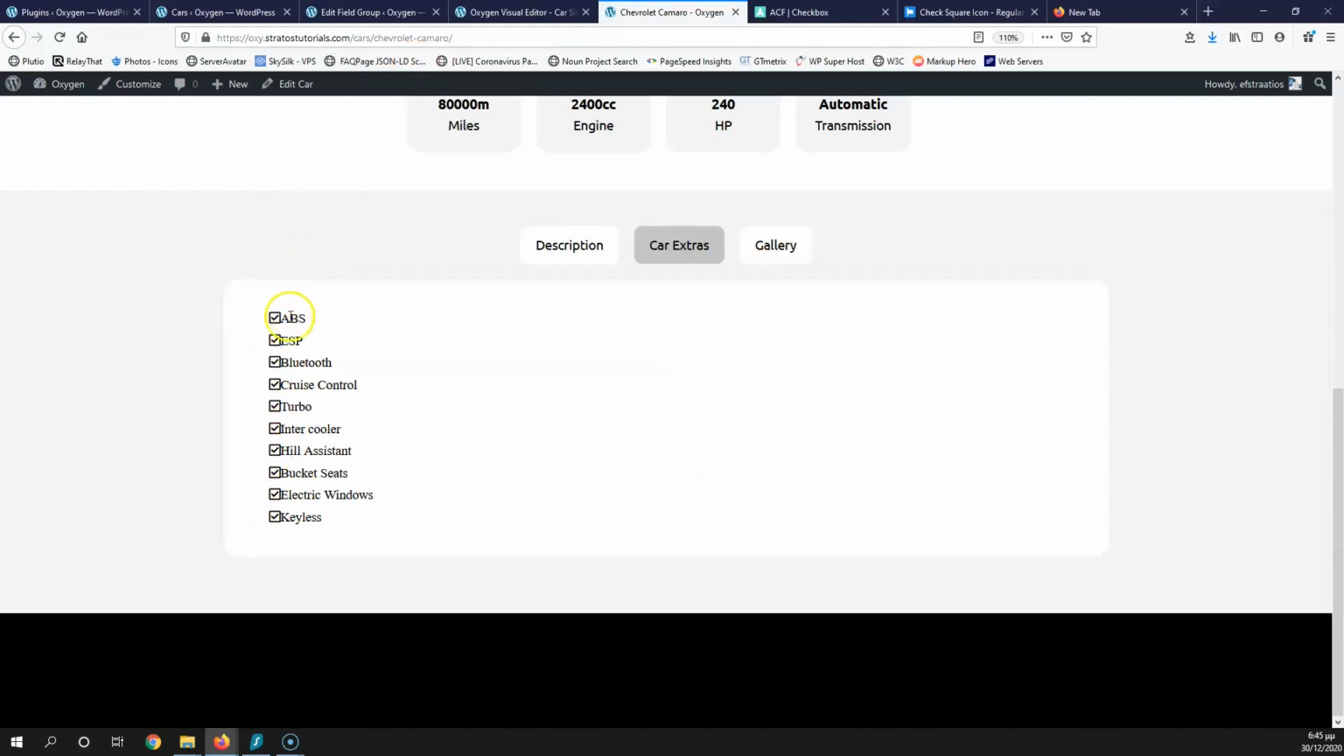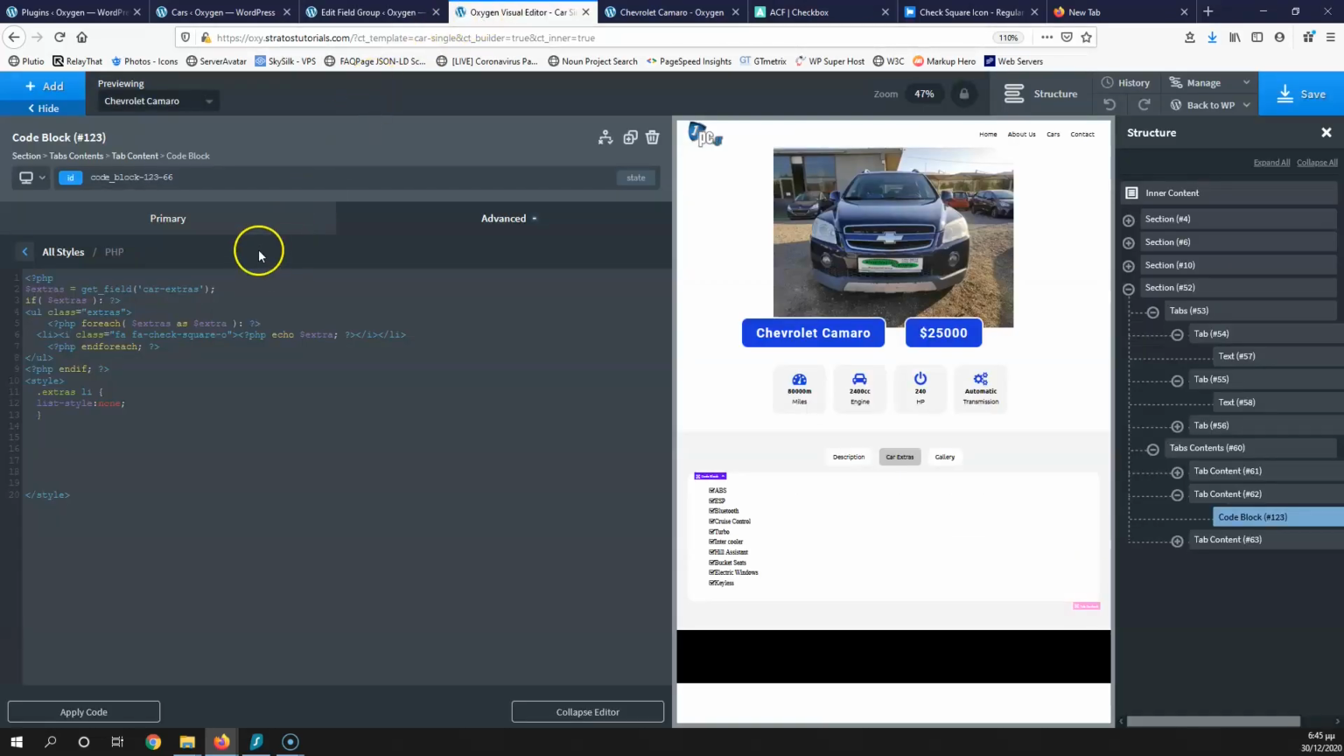As you can see here, the icons don't have any space, so I have to put also a space here for the icons. So let's go here and let's go for the extras, li, and then i. And put here a margin right of 5 pixels, something like that. Let's apply the code and see if it's going to work.